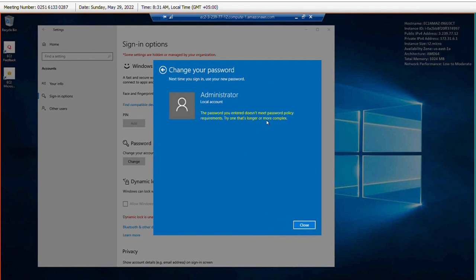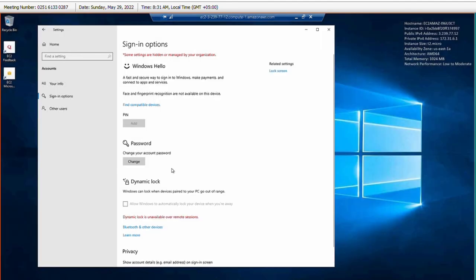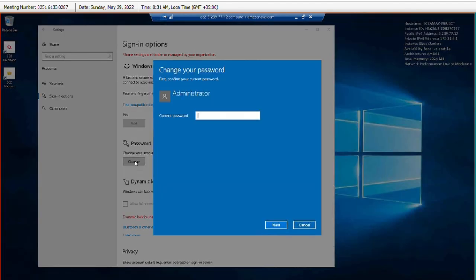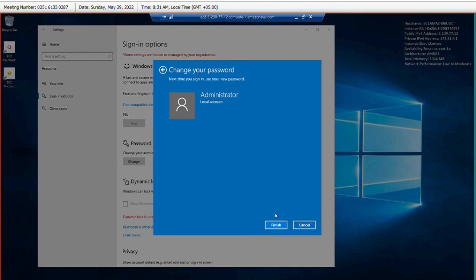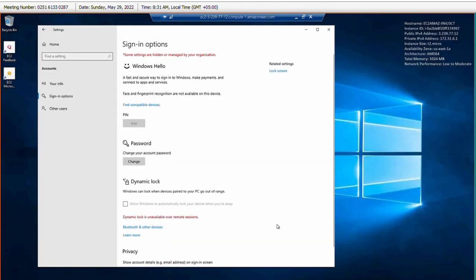It says the one which I have given does not meet the password policy requirement. I need to choose one which is more complex. So let me give a more complex one. Okay, hopefully it is going to be good now. All right, it got changed now.